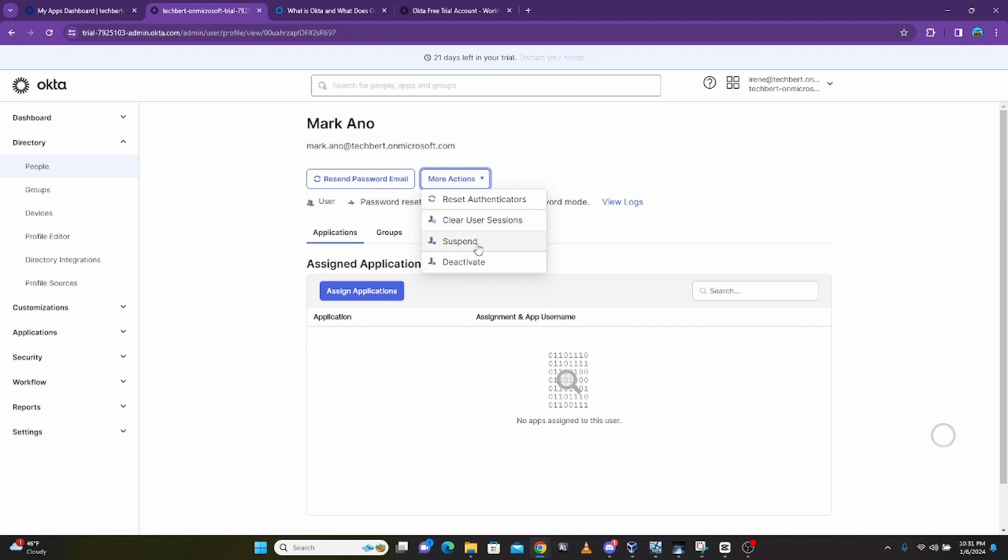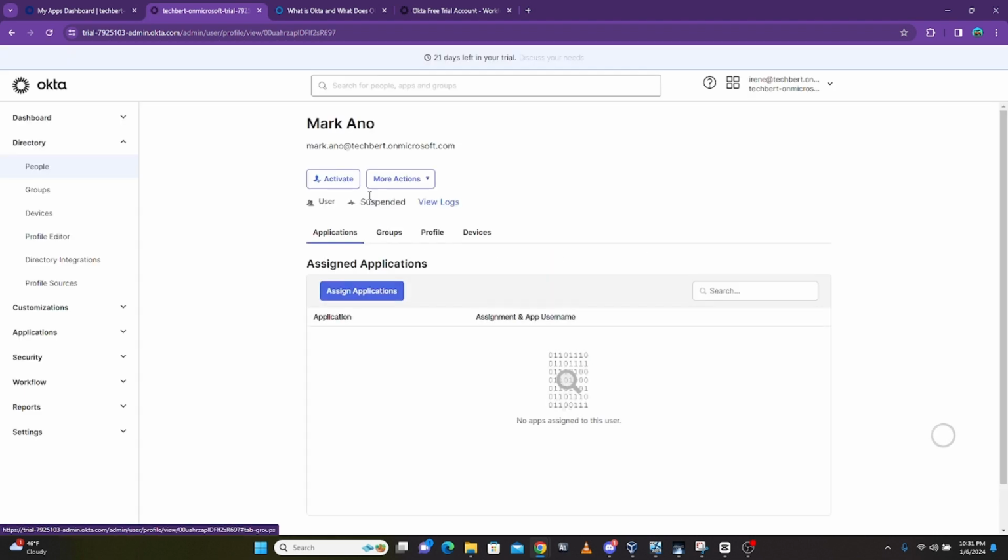When you look at suspend, as you know, the term suspension simply means that you haven't deleted or deactivated the person. Suspension simply means that you have put a hold on the person's account. So when I click on suspension, now the person's account is suspended. So this Mark here cannot get access to the Okta, to his Okta tenant, right?